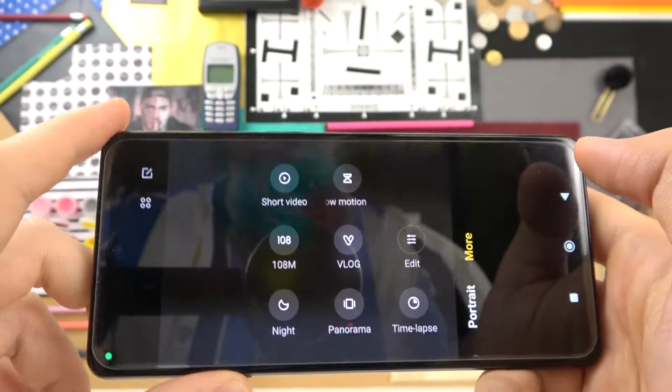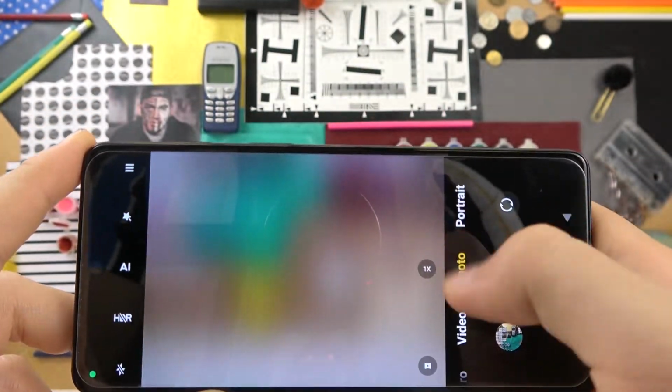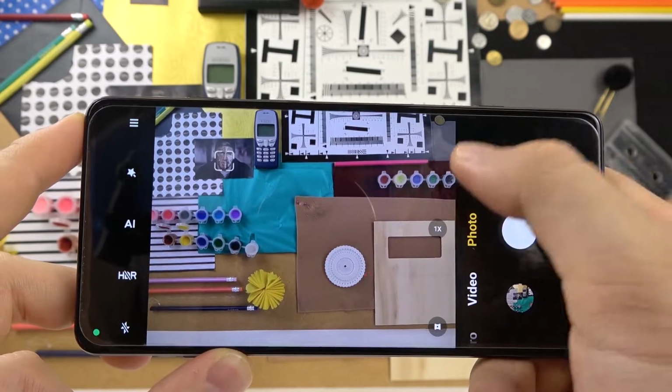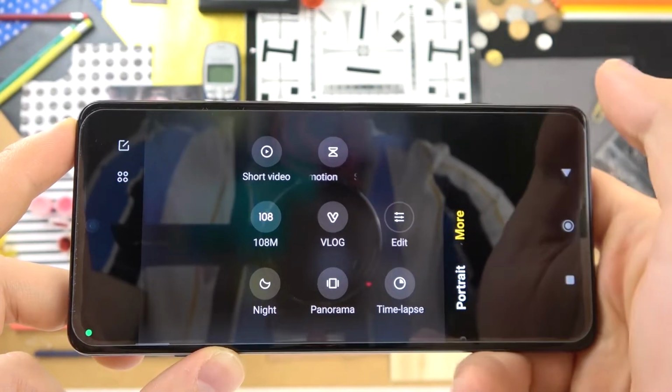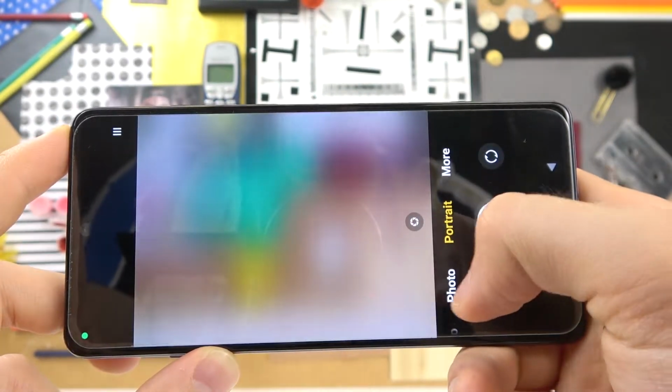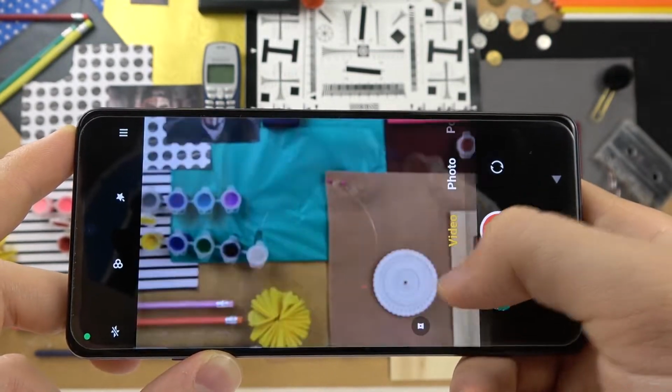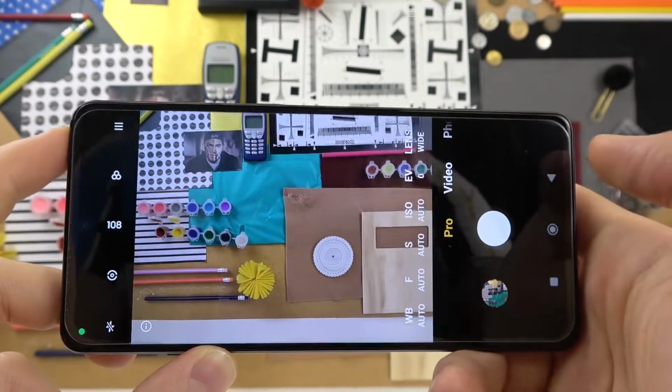So we have to open the camera application and at first we'll be in the photo mode. Next we have to go for the more modes and then we have to go for the Pro mode. Oh, that's my bad, sorry guys, we have to go for the left side. The Pro mode will appear next to the video mode.